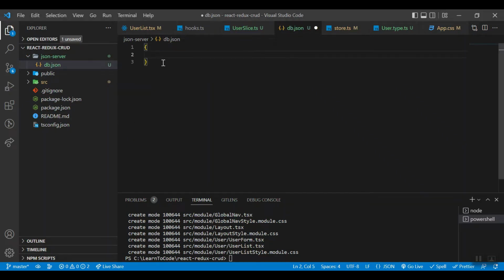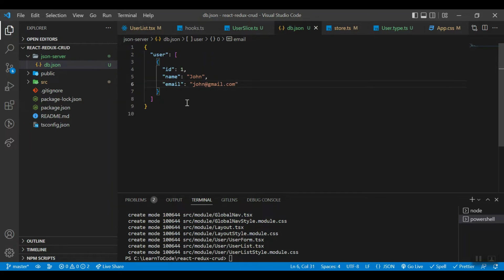So here, object. In object I am creating user, and user is array of object. Okay, and it will have id, which is number, then name. Okay, name is any, like John, and email john@gmail.com. Okay, fine, I save it.